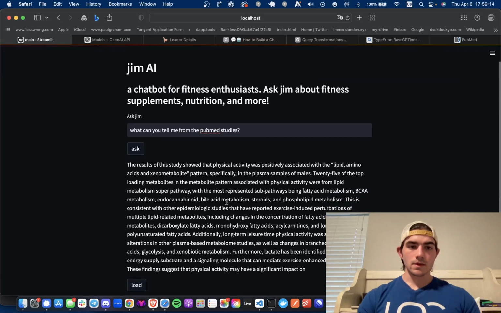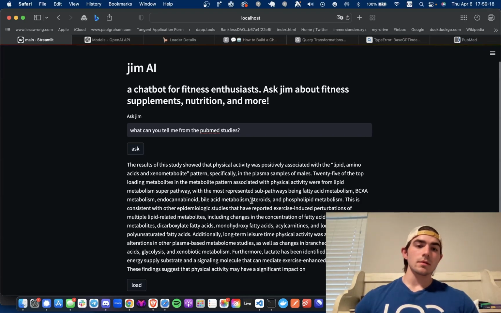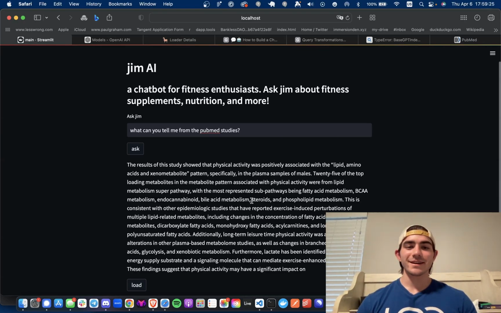There we go. The results of the study show that physical activity was positively associated with lipid, amino acid, and xenometabolite patterns, specifically in the plasma samples of males. 25 of the top loading metabolites in the metabolite pattern associated with physical activity were from the lipid metabolism super pathway.